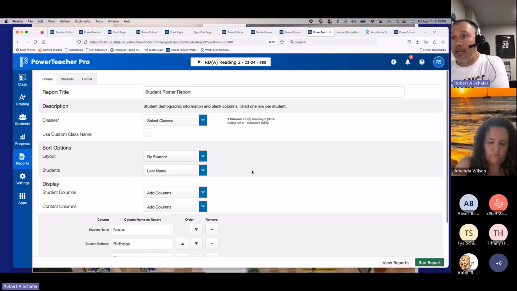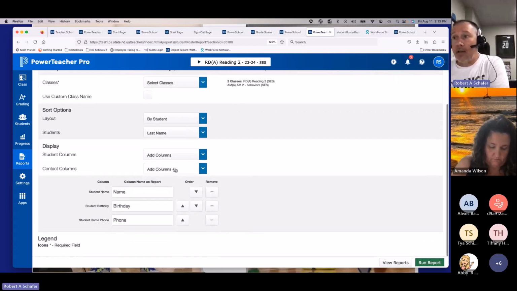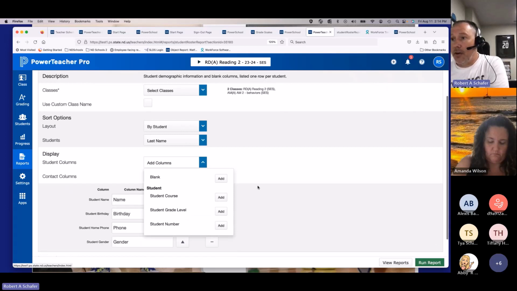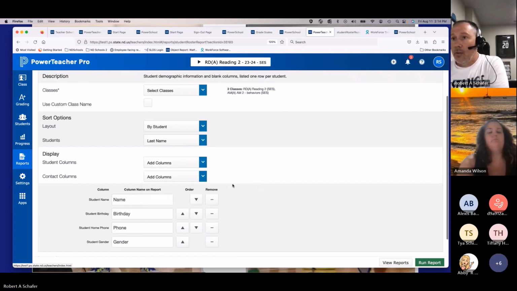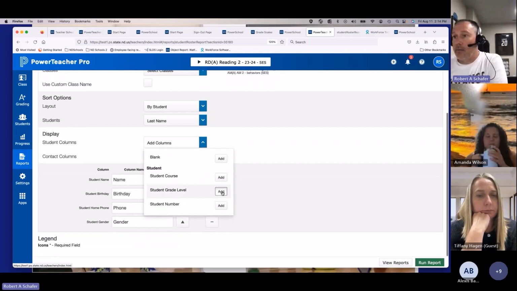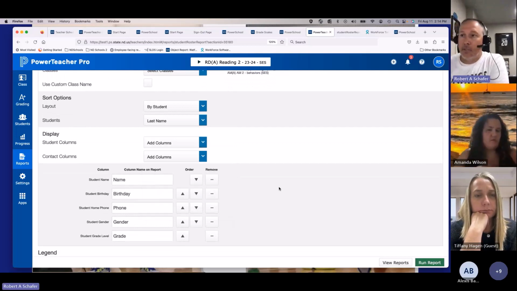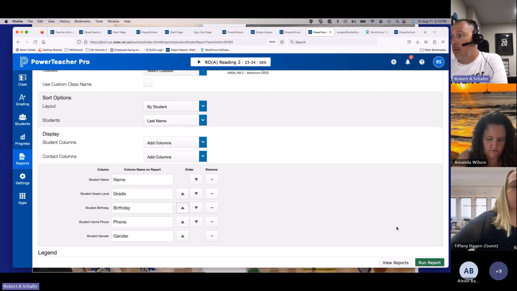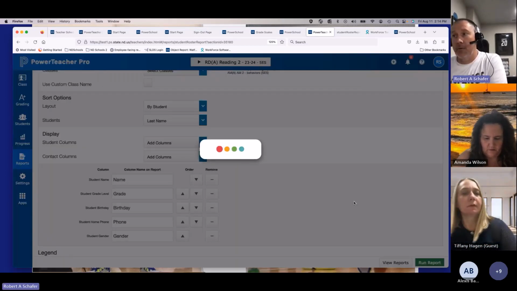By student, by last name. And let's add columns. I have name, birthday, phone. Let's add gender. And let's add grade level. Okay. So I've got a spreadsheet where I'm going to get my student name, my birthday, my phone number, my gender, my grade. I want to move my grade up. There we go. And then I'm going to run that report.